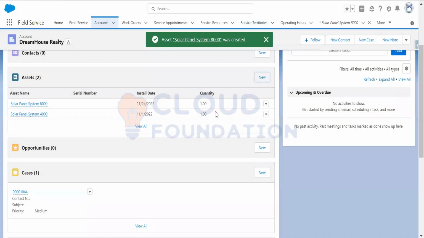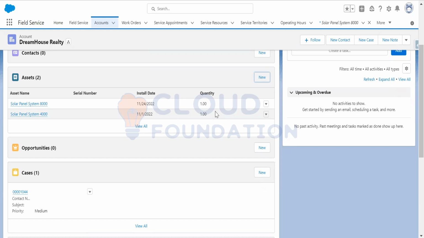Okay, so when I save it, my asset is created. Now, if someone from that account, Dream House Reality, the account which I have chosen, calls, you can quickly see which system they purchased and when. So every history will be there.